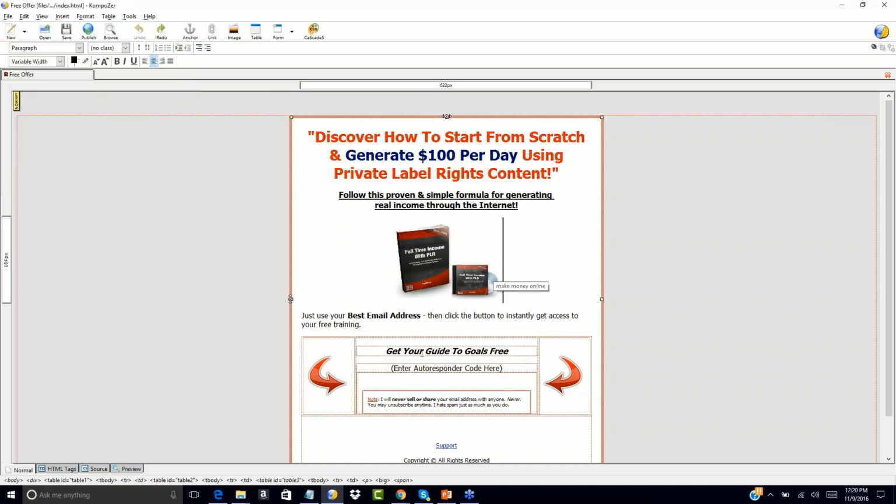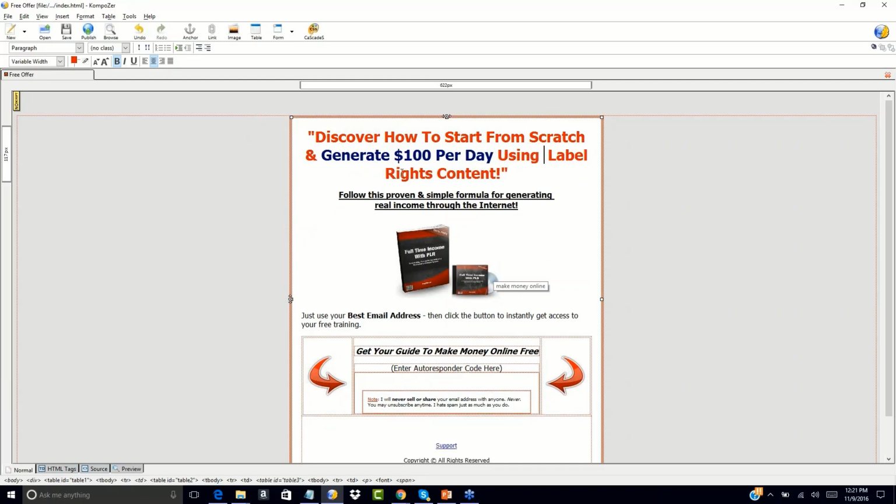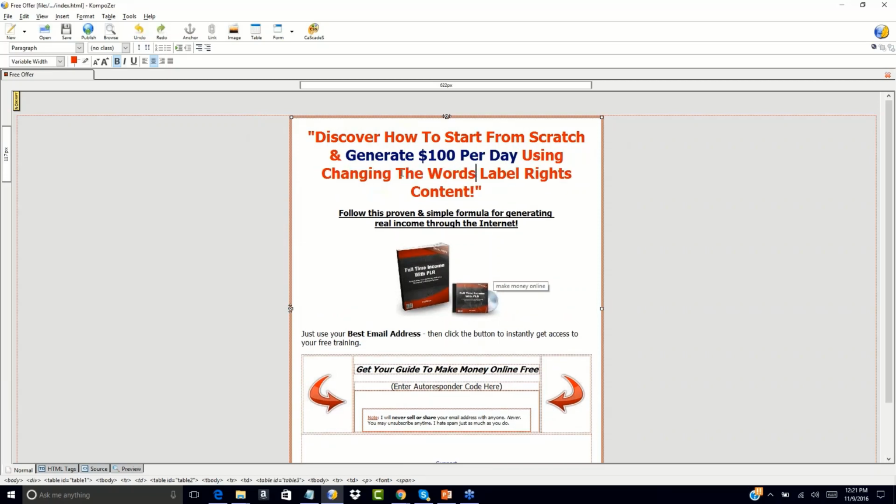All right. So get your guide. Let me change that. Get your guide to make money online free. And then right here I've put the words enter your autoresponder code. So again, I've just made my edits. You can edit. It's really simple. I mean, literally it's just clicking around with your mouse, clicking where you want to edit and changing the words. Okay, does that make sense? So it should be very simple for you guys to edit.